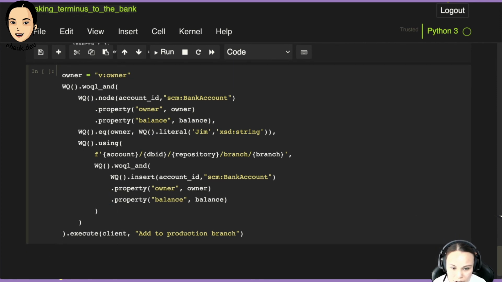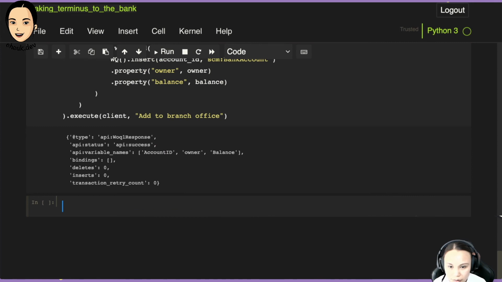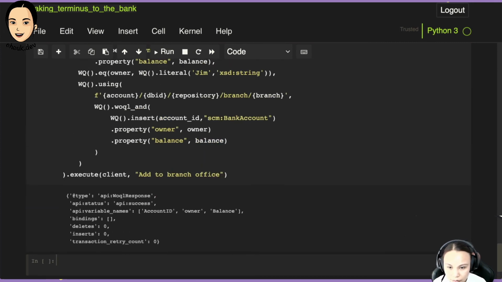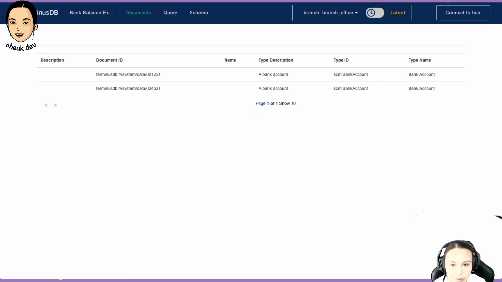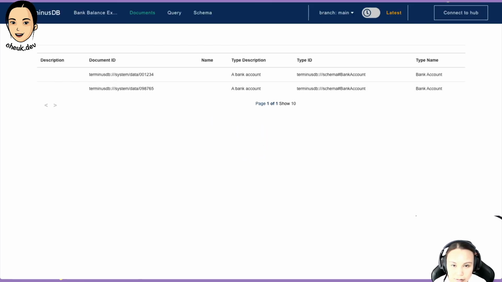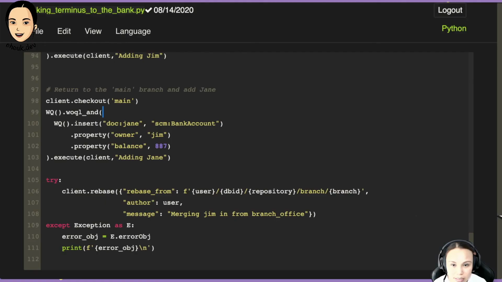So let me just copy it, and here, yep, that should be it. And then add to branch office. Okay, yep, so it's done something. Oh, delete and insert the 0. Super strange. Let me have a look. Maybe it doesn't work. So let's go to the main branch and have a look. Right, so it's not added yet.